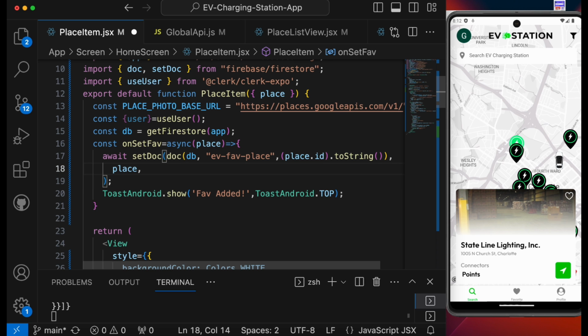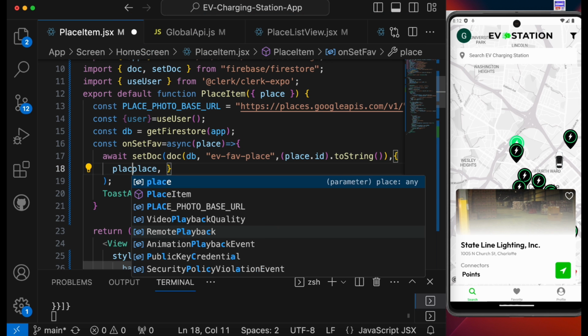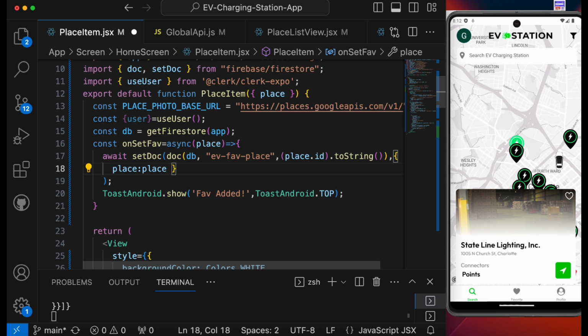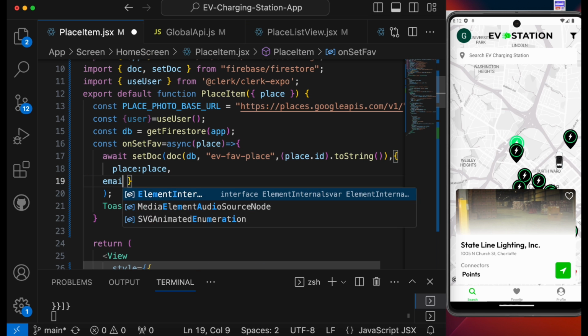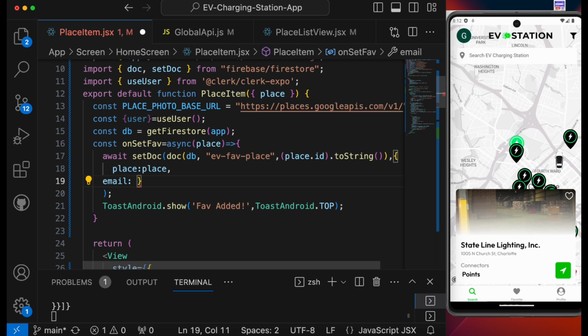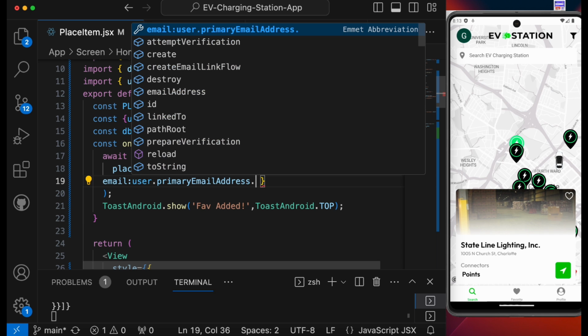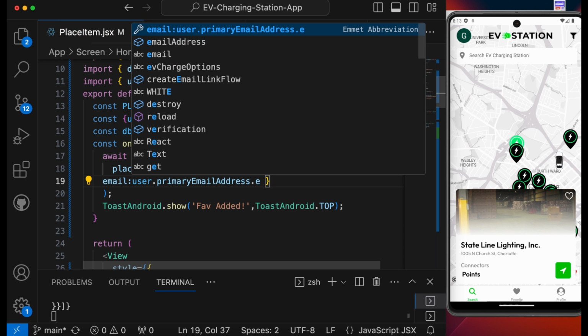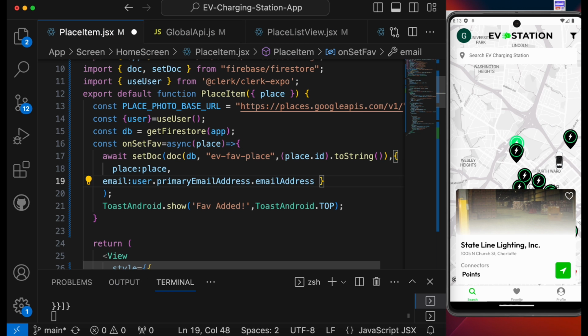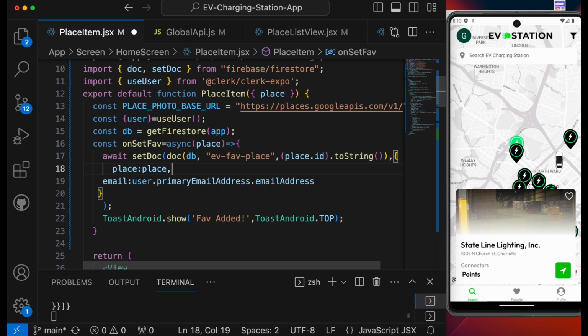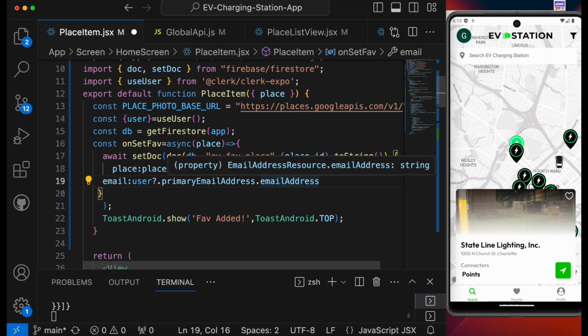Okay, so what I will do, I will wrap this. Now I will change the syntax a little bit. So here I will say place. Okay, so from the place we'll put the place, and then I will add the email. In this case I will say user.primaryEmailAddress.emailAddress. Then it will return the email address of the user, and that's all. Just make this optional, so that if sometimes you do not get user information, it will not fail.